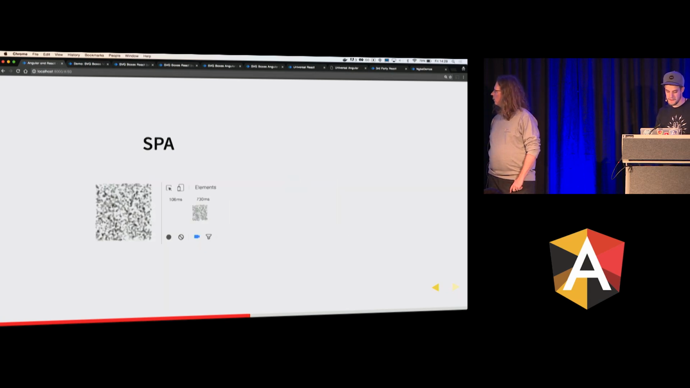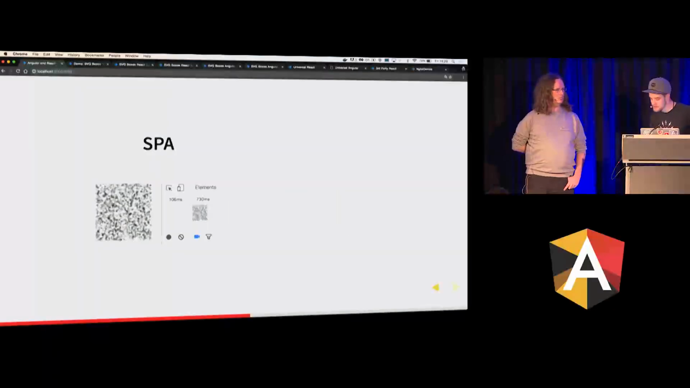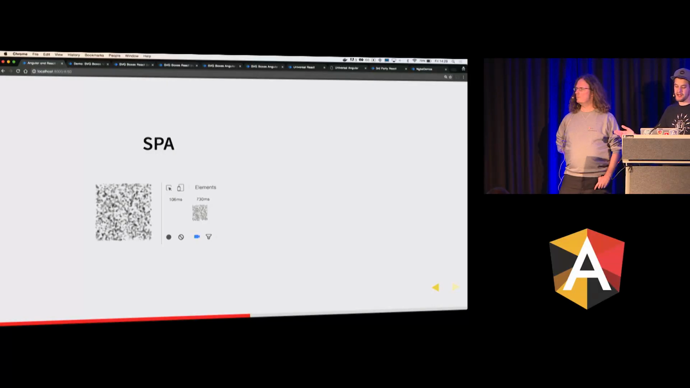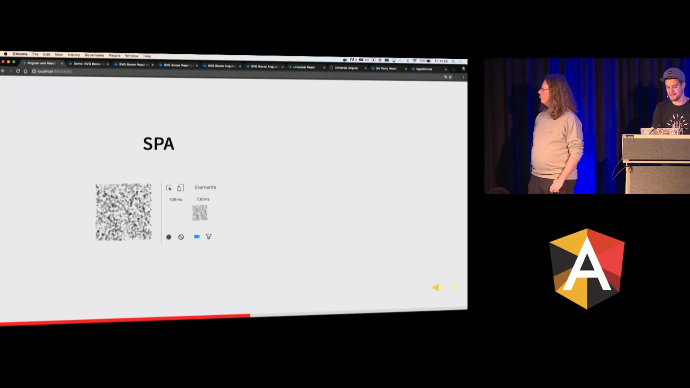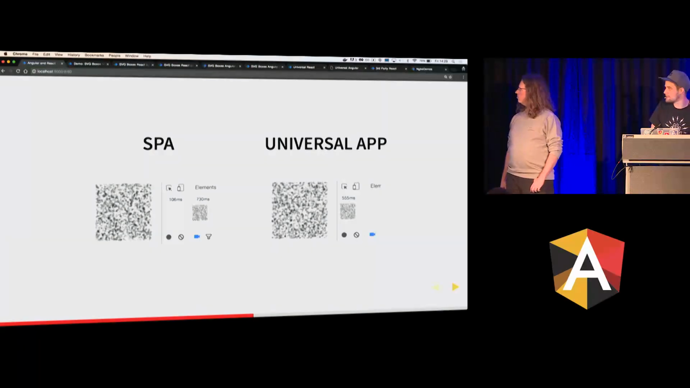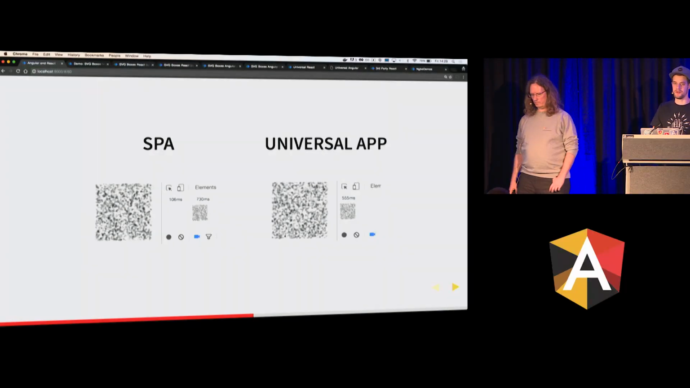Okay. So basically what we mean is something like this here. When we have a single-page application, you can see that it builds up in the client. So in Angular, you see this loading or whatever, and then you see the page. When you have a universal app, you should instantly get a result.